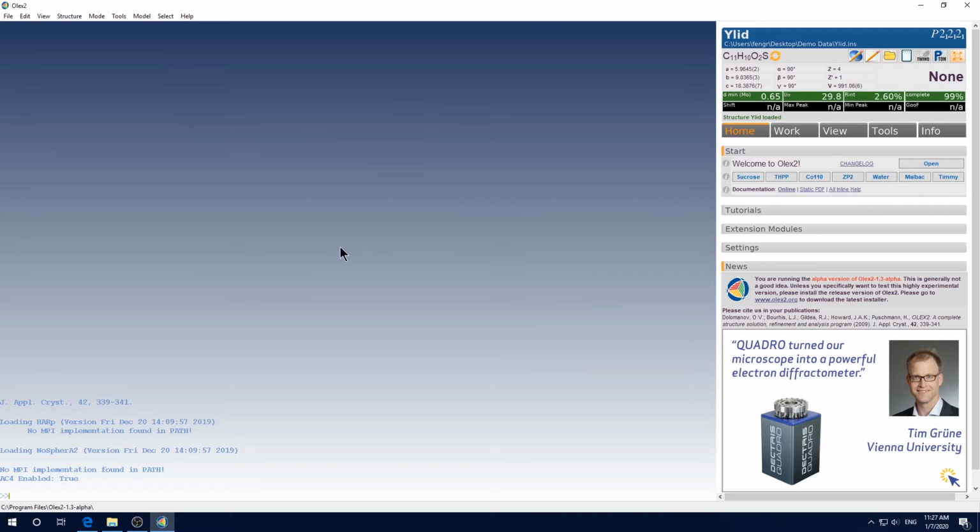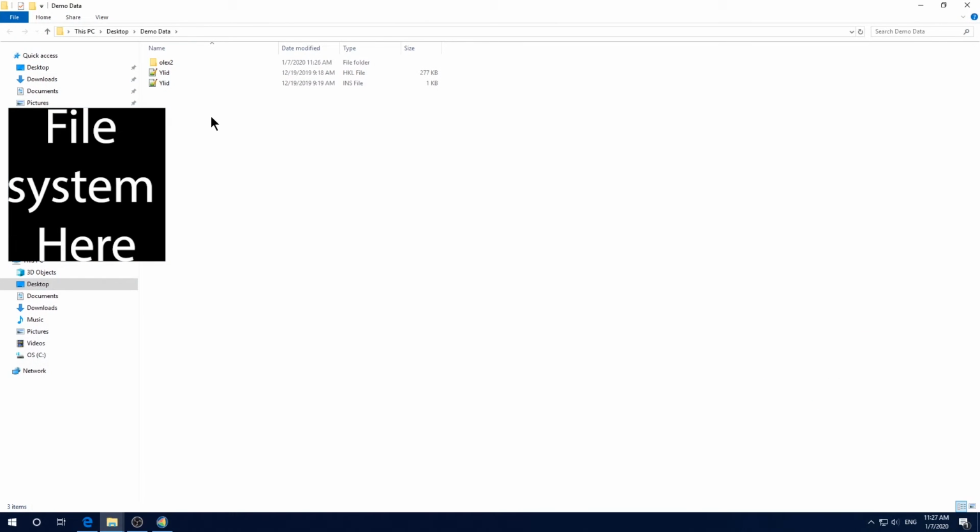Anyway, since we haven't solved the structure yet, the window is empty. And you can even click this folder icon within the Olex2 interface to visit your data folder. We still don't have a res file here yet. You will notice there is a new folder generated by the Olex2 program.